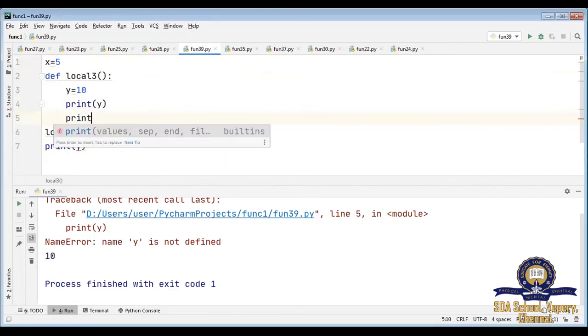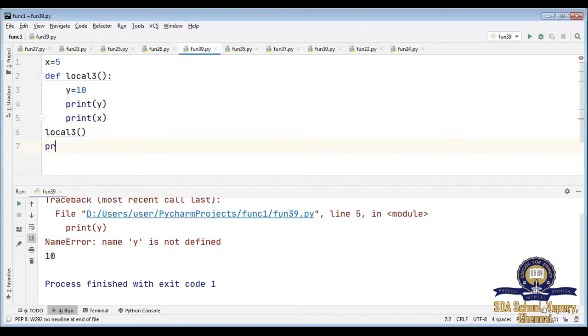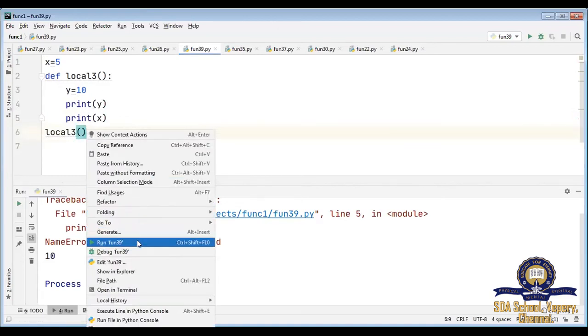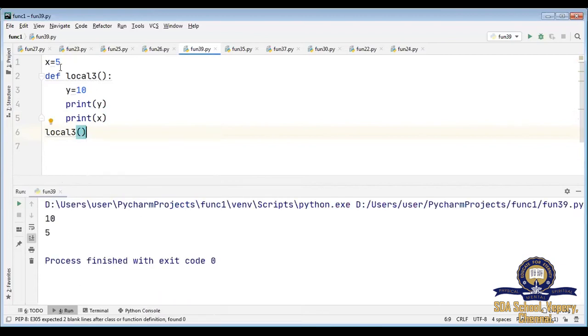Print in bracket, I give x. Now take away this line. Now try to execute. It prints 10 and 5. 10 is the value for your local variable y. 5 is the value for the global variable x. A global variable can even be accessed inside the function and outside the function.